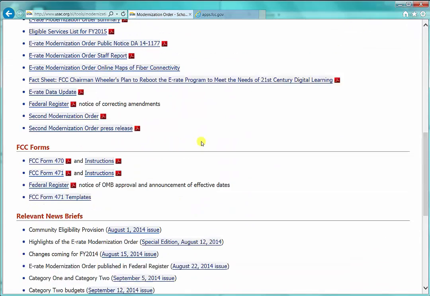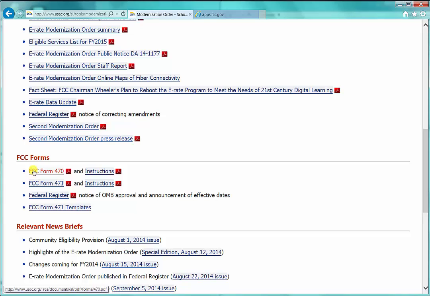Also on this page, you will see a paper copy of the Form 470. So that allows you to print out the Form 470 and have a paper copy, as well as associated instructions. So this will complement well the webinar that I showed you before. And this is detailed instructions about how to complete a Form 470.